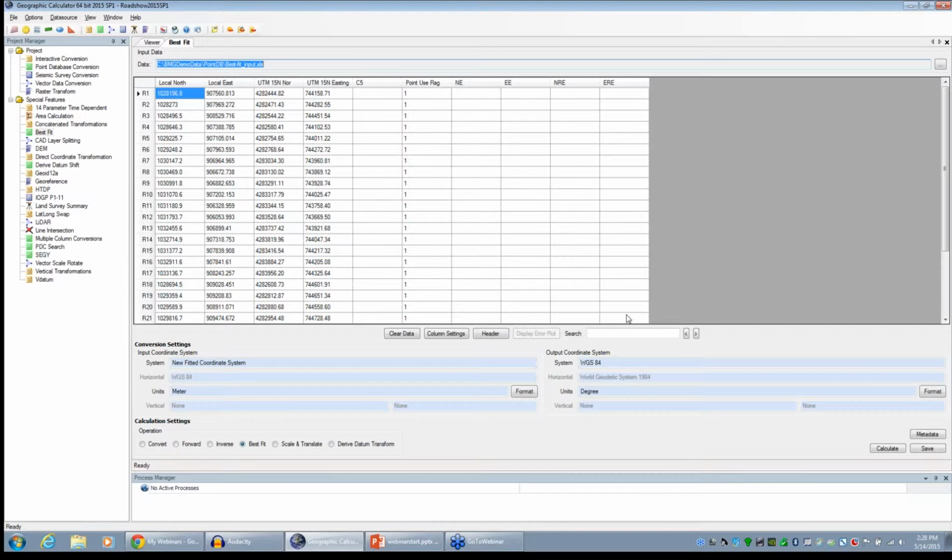So again, the bare minimum you need are these 4 columns: local northing and local easting, and a UTM northing and easting, in my case it's UTM, but a geodetically based control pair, northing and easting, or latitude and longitude, to go along with those. Now when we click our interface into the best fit mode, you're going to see the datum transformation box disappear from the center of that interface.